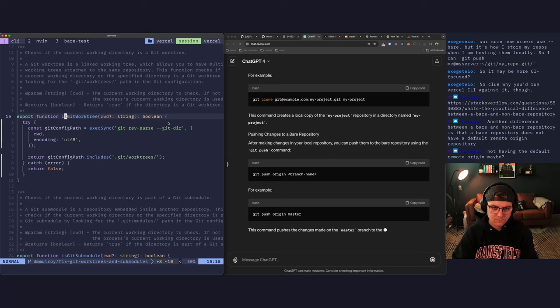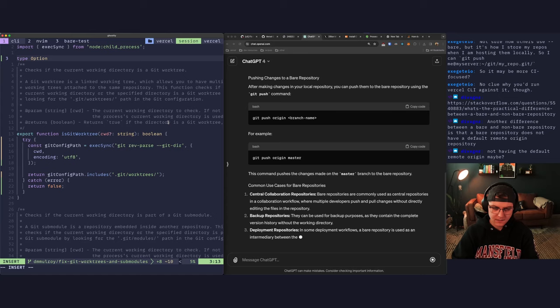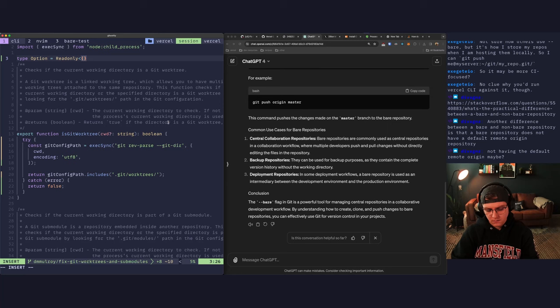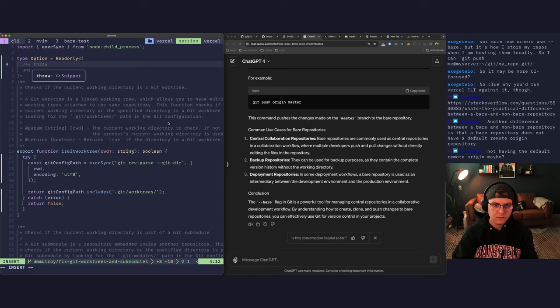Although we could pass in options, right? Like some type options that's read only, and it could be unsafe or something. And unsafe would be a Boolean, and this would be like throw if an error occurs.